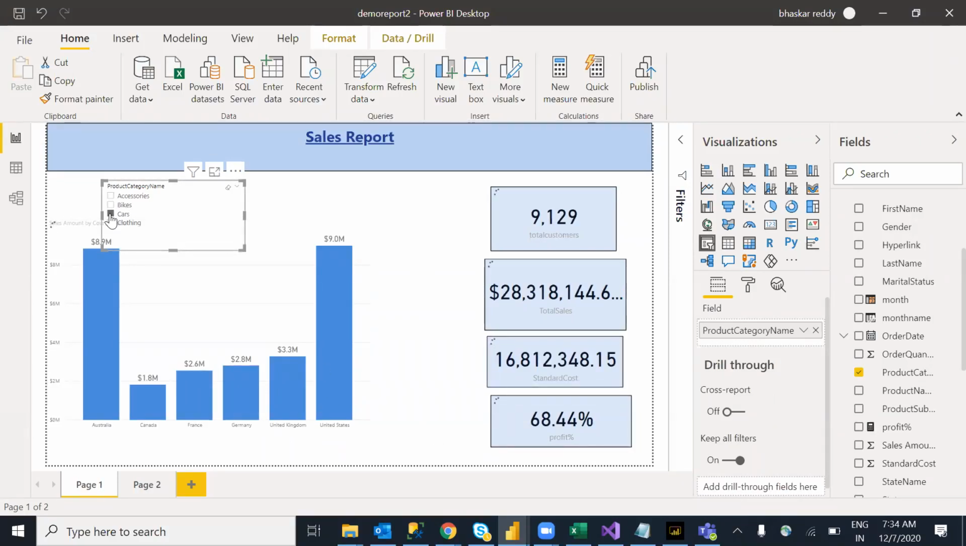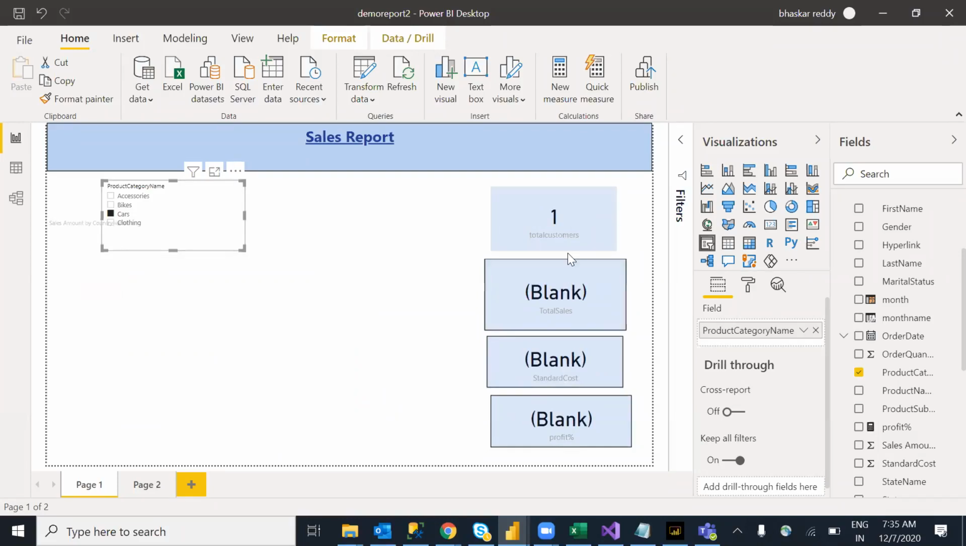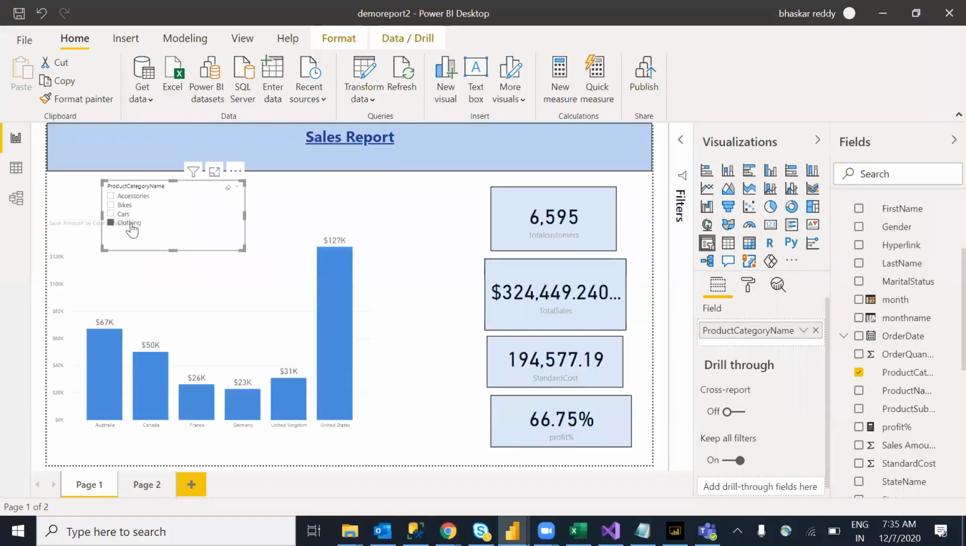If I go with cars, what were the sales? We have only one customer, and we don't have any country over here, so a blank is coming. That is one dummy record, so everything is showing as blank. Then we have clothing, and for clothing, what are the sales and all. So this is how we can select whatever you want.